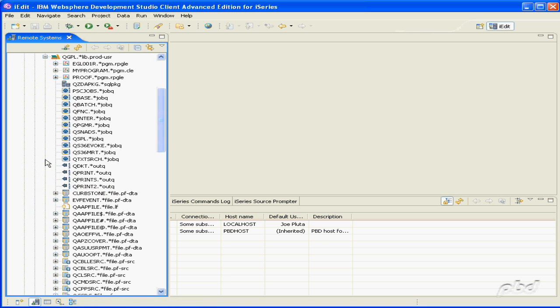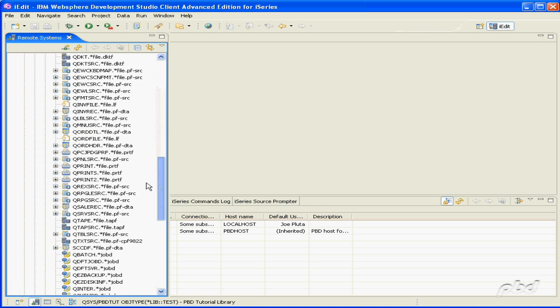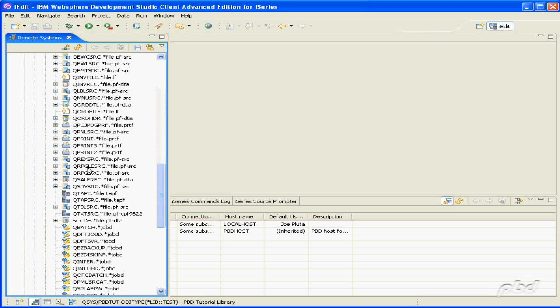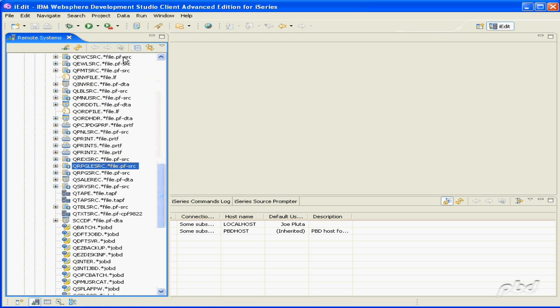Let's expand QGPL and now roll down to look for the file. I'm going to copy the file QRPG-LE source. To do that, I simply right-click on QRPG-LE source and say Copy. That puts it into the clipboard, and now I need to find a place to paste it.